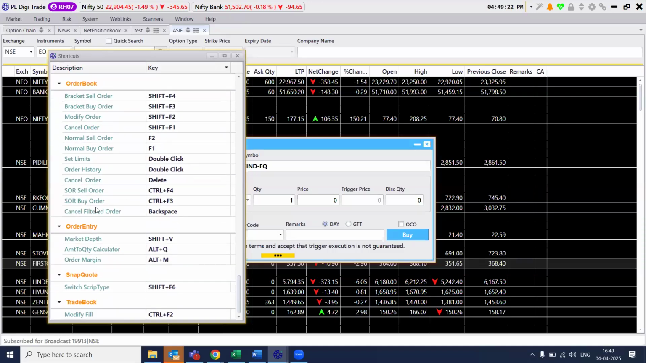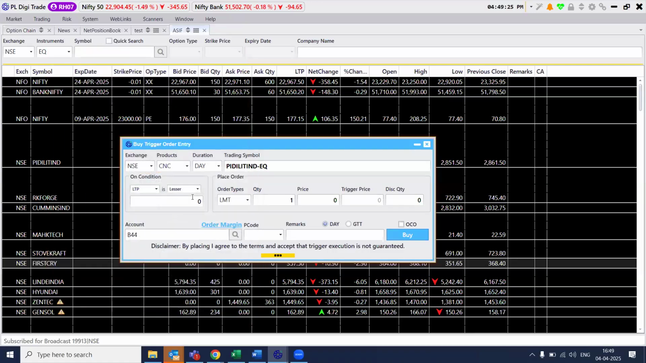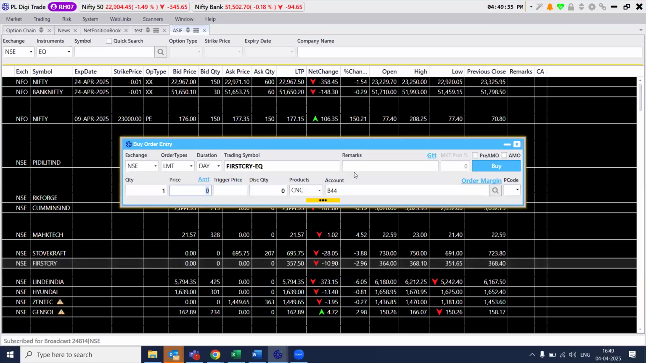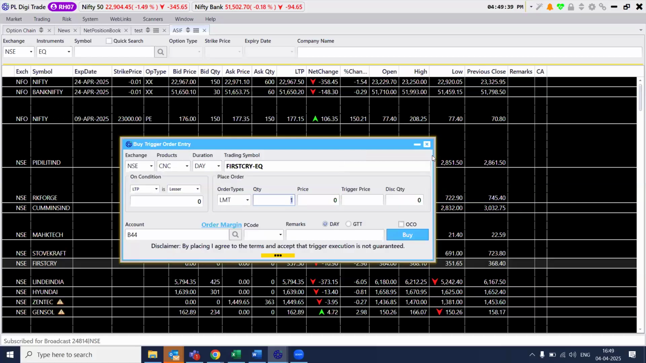There is no shortcut key for this. The trigger order book doesn't have a shortcut key. It is provided as an option to invoke from F1, F2 itself. In the F1, F2, there is an option where I can select GTT. That will take me to that GTT order book. How many days is it price based for?